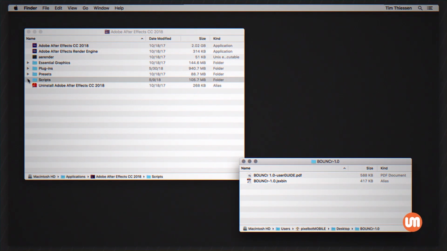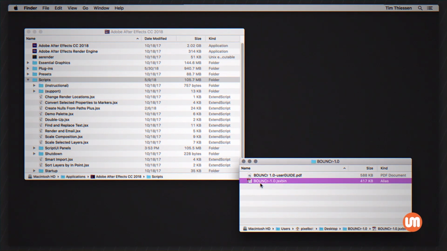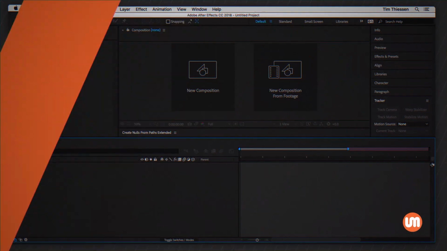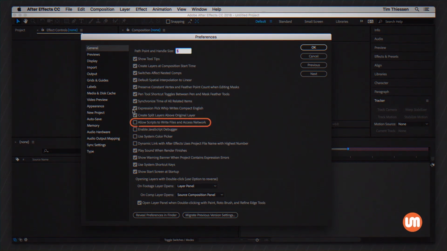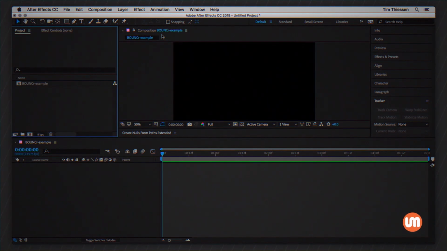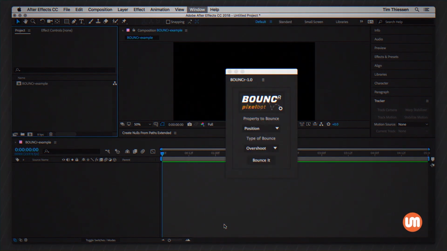First of all, you need to install the script, a .jsxbin file that you place in the ScriptUI Panels folder on your version of After Effects. You will also need to make sure the preference Allow Scripts to Write Files and Access Network is turned on. After you install the script, open up After Effects and launch the script BOUUNCr from the Window menu. This brings up the script UI, which you can dock into any panel you like.